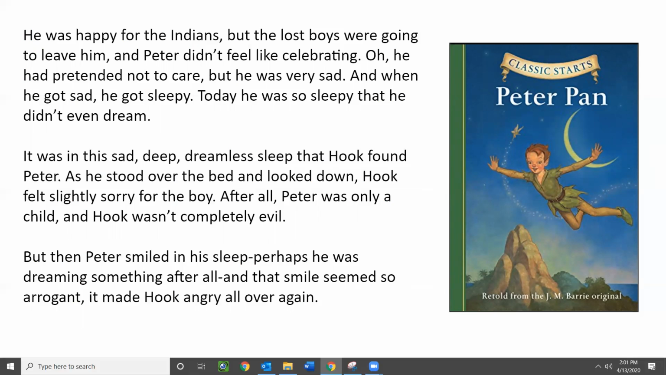As he stood over the bed and looked down, Hook felt slightly sorry for the boy. After all, Peter was only a child, and Hook wasn't completely evil. But then Peter smiled in his sleep. Perhaps he was dreaming something after all, and that smile seemed so arrogant and made Hook angry all over again.